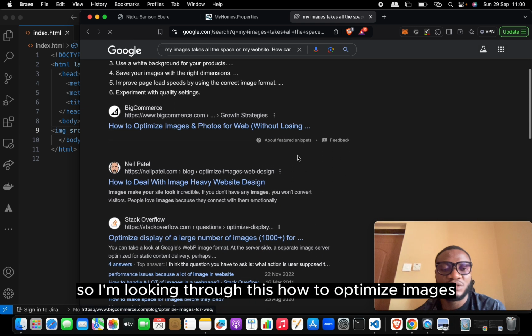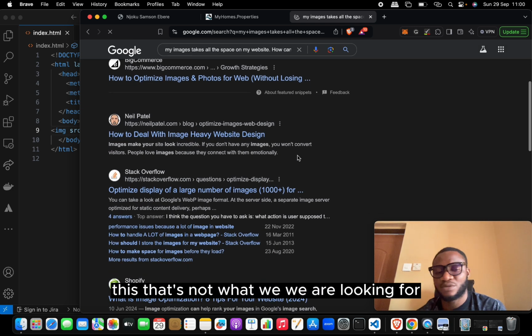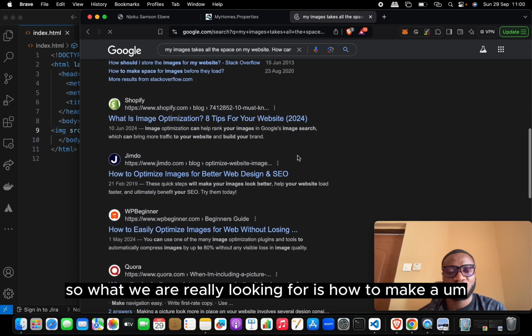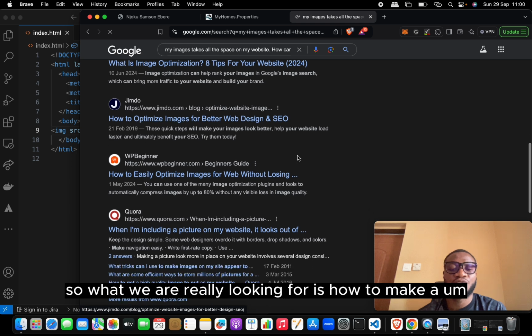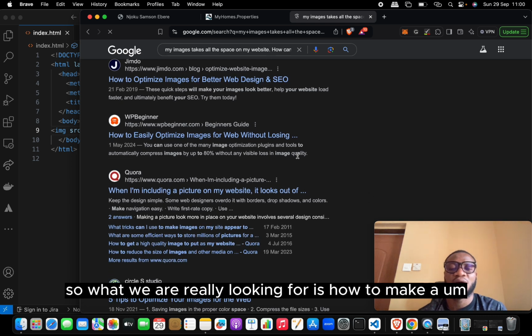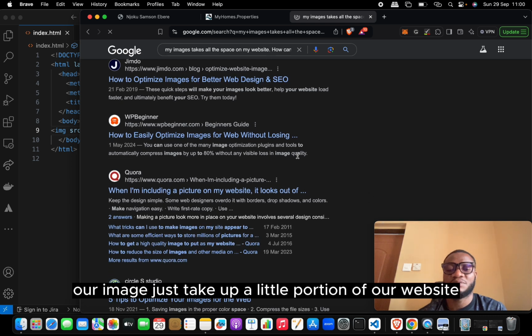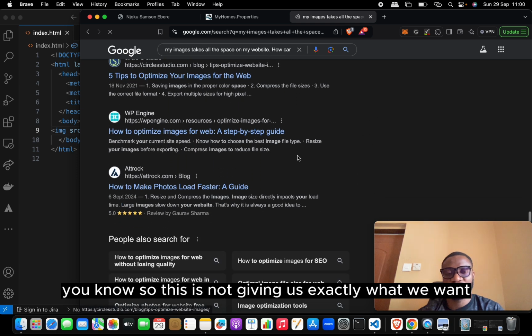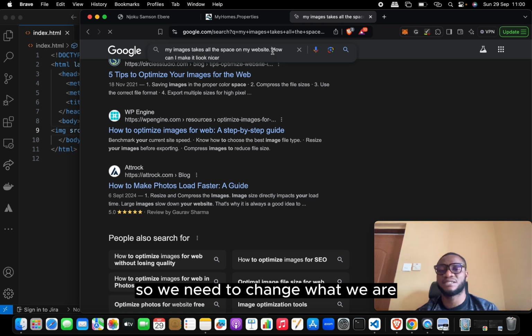So I'm looking through this, how to optimize images. That's not what we are looking for. What we are really looking for is how to make our image just take up a little portion of our website, not the whole portion. So this is not giving us exactly what we want. We need to change what we ask.